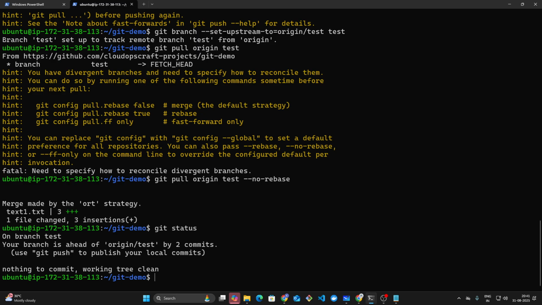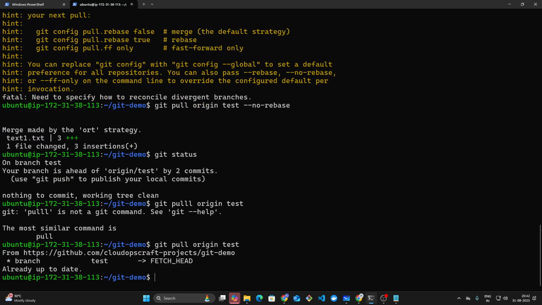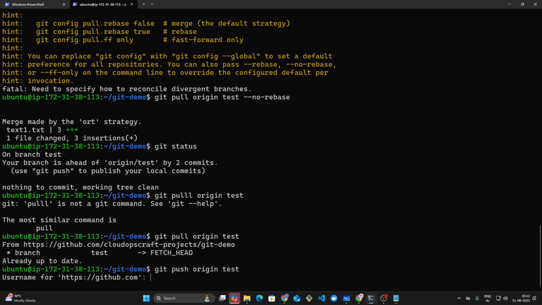you can see it says your branch is ahead of origin/test by two commits. You can use git push to publish your local commits. So can we push this? We will just try git pull origin test. It is already up to date. Now we can push this: git push origin test.